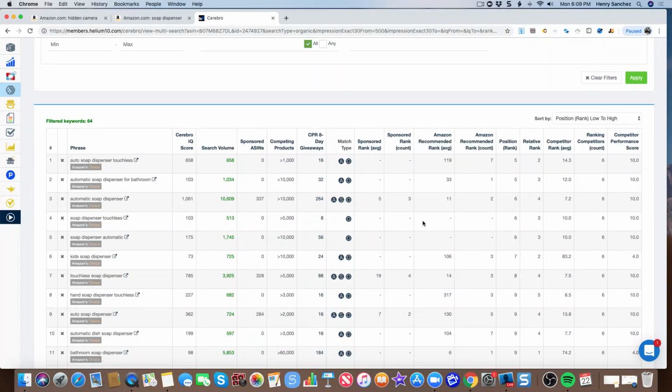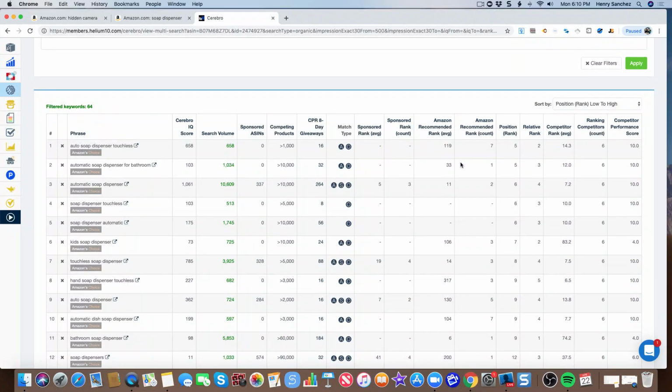And so you can see right here, this is a sponsored rank. So if we were to do a sponsored ad on automatic soap dispenser, you can see right here we're ranked #1 on that particular product under a sponsored rank. So we're paying for that. And then organically we would find that over here. So, okay. All right. Hopefully this helped you out.